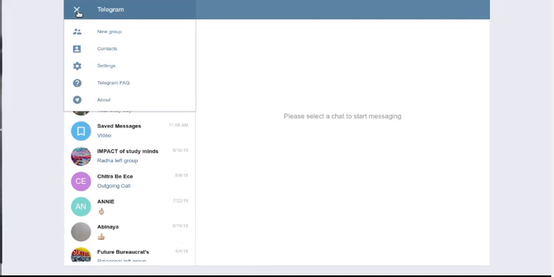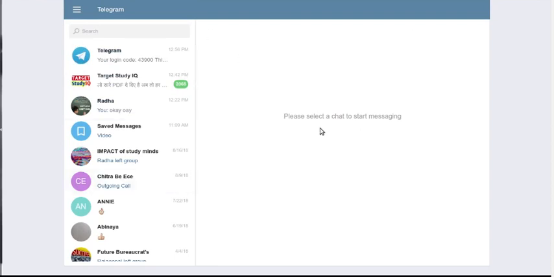Today I'm going to tell you how to log out from a Telegram. So first we have to know how to log out from a Telegram. So this is the Telegram.